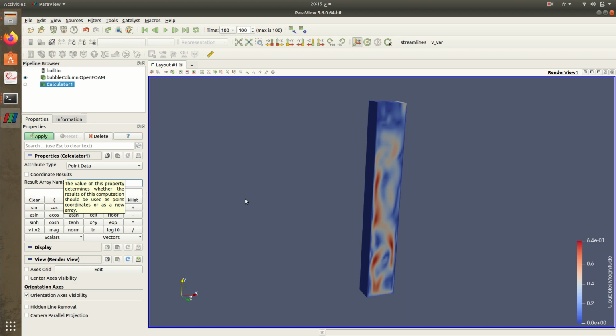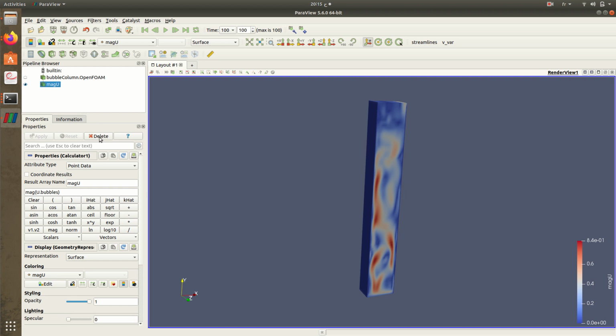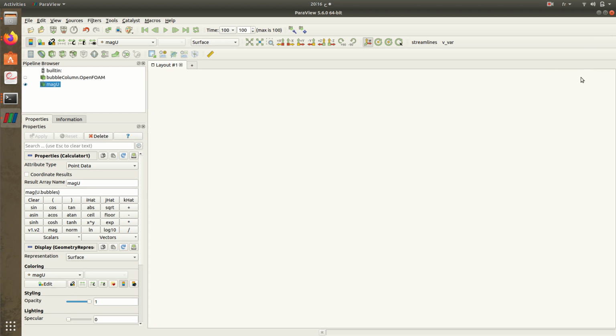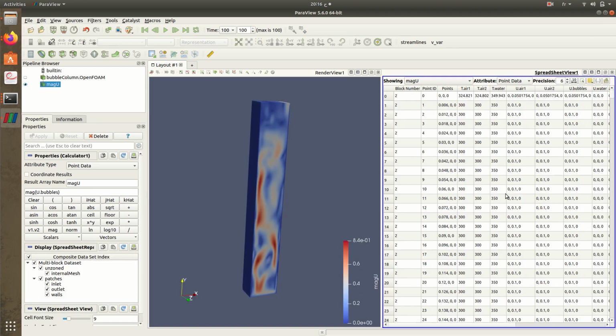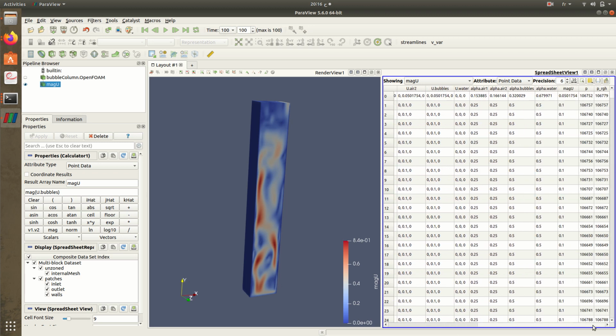I'm gonna name it mag U. And here mag of vector U bubbles. Apply. So now in spreadsheet view, we will get another variable which is mag U. So yes, it calculates the magnitude of the velocity of bubbles.